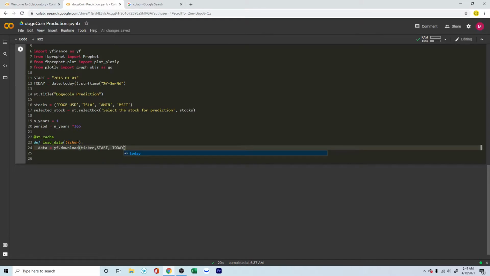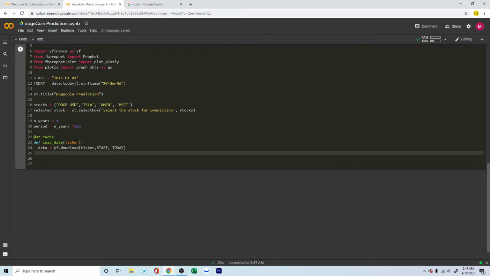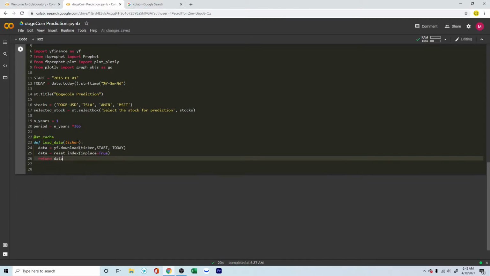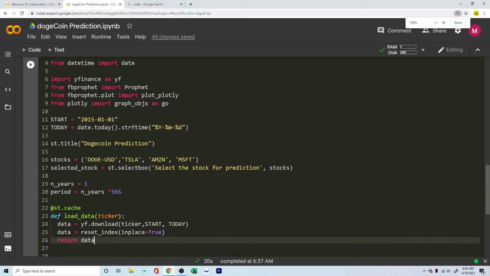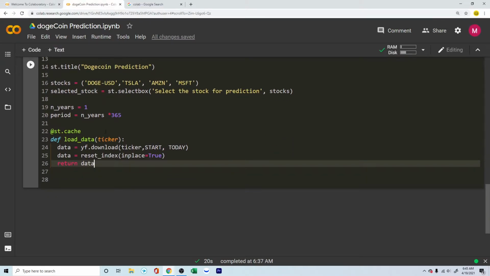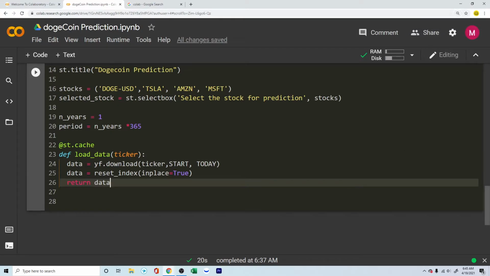So we say data equal to Yahoo Finance, which is yf.download, this ticker with the start date and today. So from this range to this range, please go ahead and download under data, and we'll say data.reset_index with inplace equal to True. So it's going to just download the data in place for us. Once that is done, we just return the data. Let me maximize this a little bit so it's easy for us to read. Perfect. So we have all the data now downloaded.